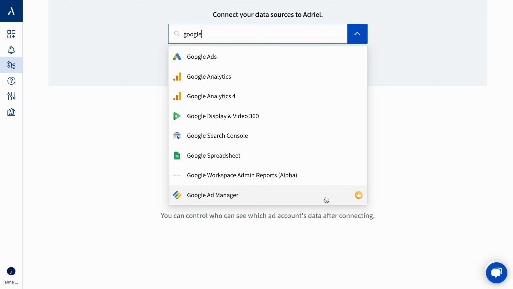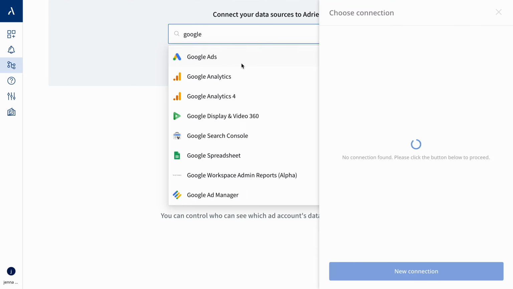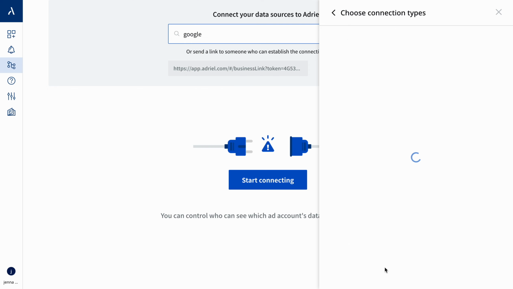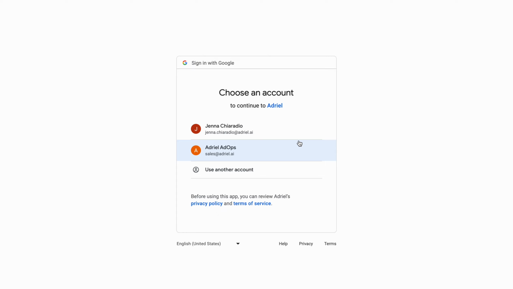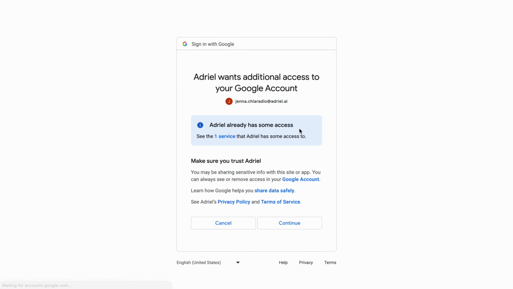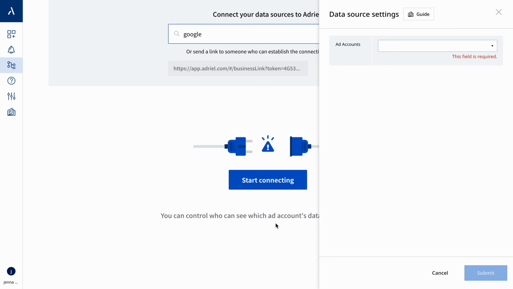But in order to connect any of our other connections, so our basic connections, all you'd have to do is go ahead and select the specific connection that you'd like to make. You would go ahead and select New Connection, select the data source, and then follow the prompts on the screen. So this is just going to have me sign into my account and allow permissions. And then I will choose the account.